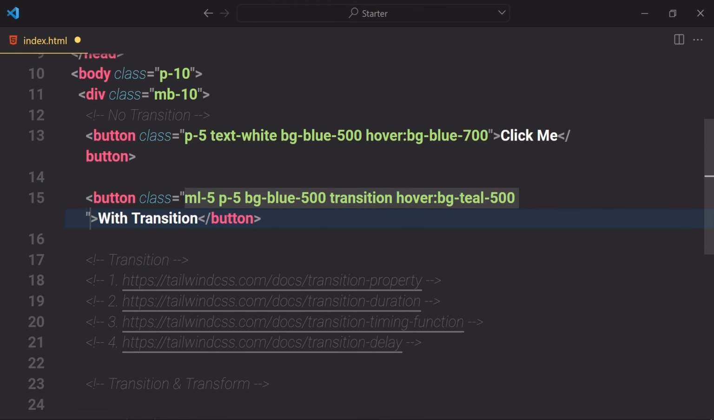Now if you want to provide a duration to it, we can write duration 300. If you want to provide a transition timing function, we can use the value ease-in-out. And if you want to provide a delay, we can provide a delay of 150 milliseconds, and the text will be totally white.